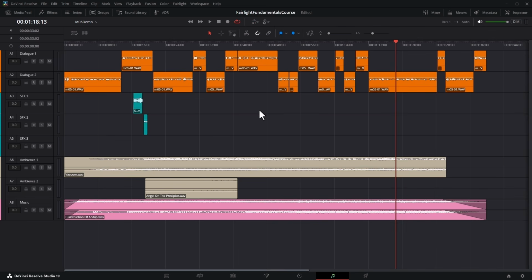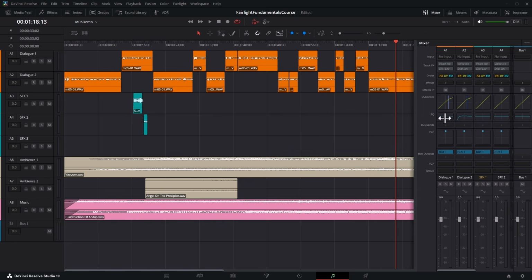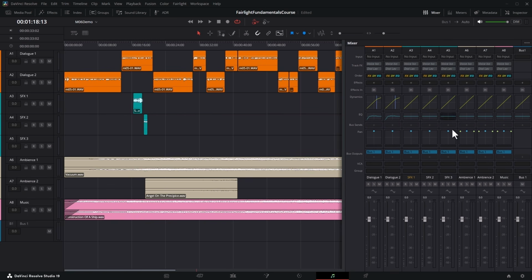And if we toggle this off, you can see the bus disappears. So if you're wondering where your buses are, just remember to toggle automation on. What I'm going to do is open up the mixer and recall that you can expand this out if you don't see all of your tracks.